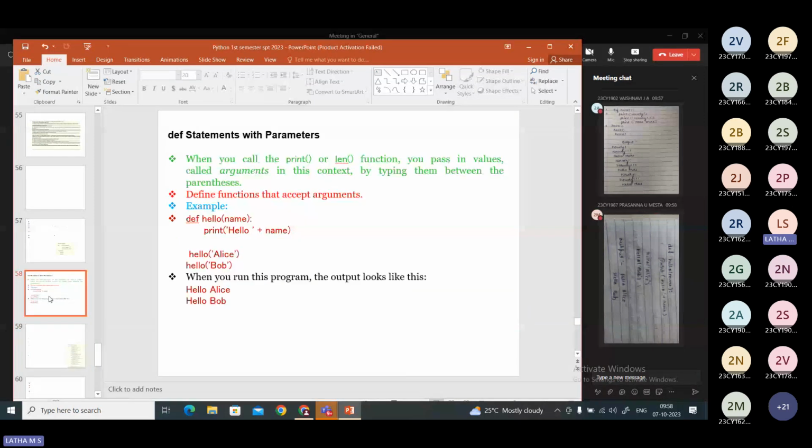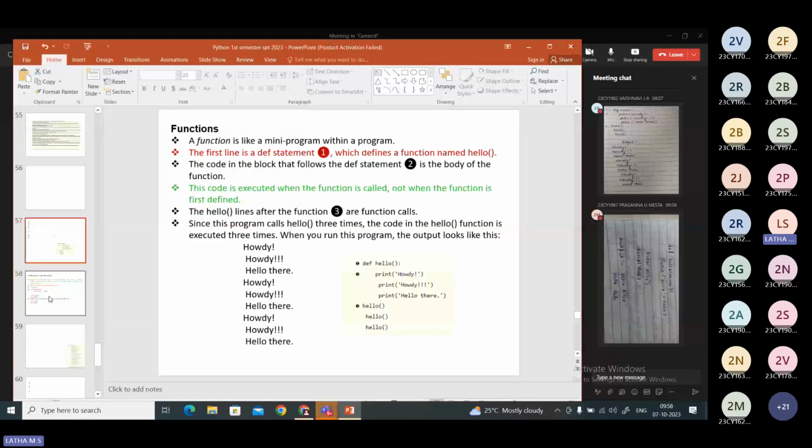It's very easy, defining the statements. It will consist of 3 contents. Defining the statements, the def statement, then code in the blocks. Then third is calling a function, function calls. So this is how it appears.